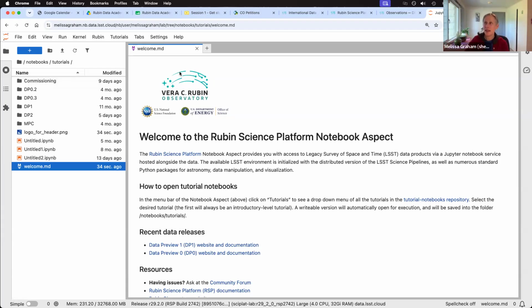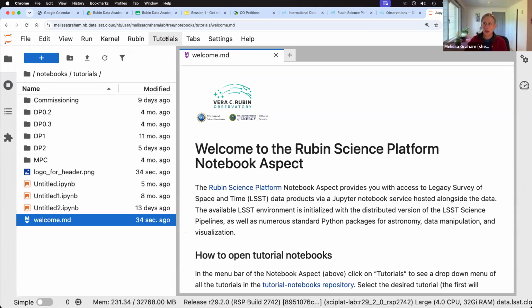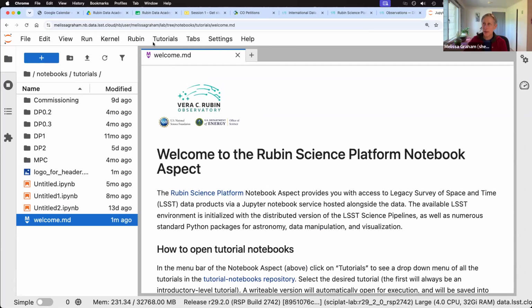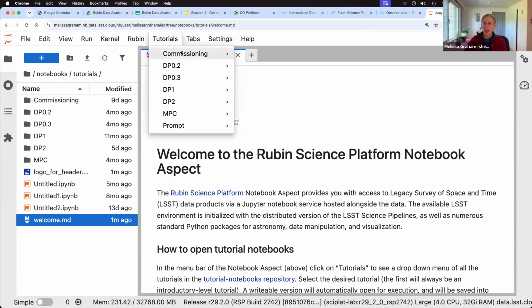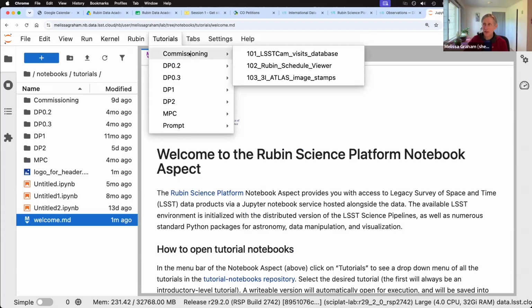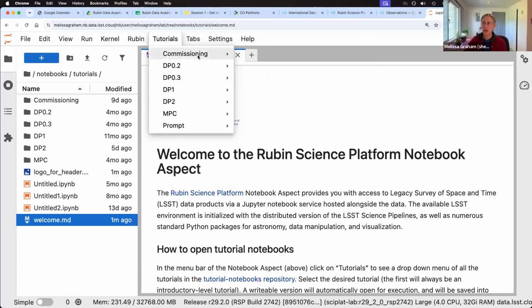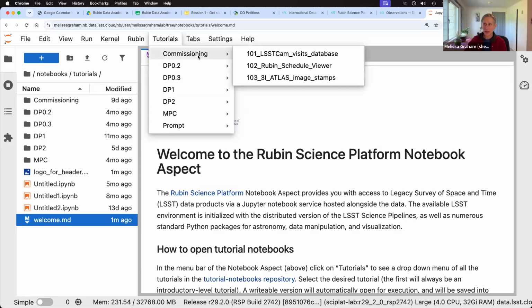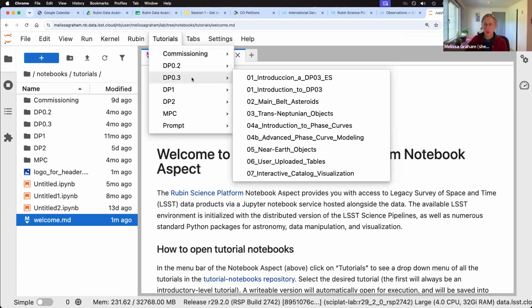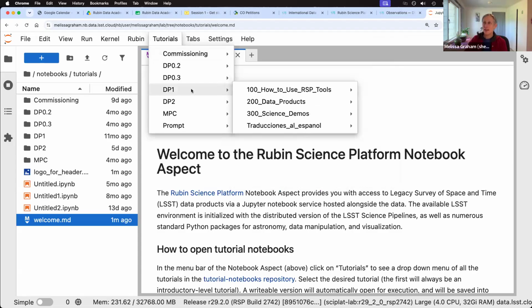The first and easiest thing to do is just get started with a new tutorial. So up at the top, make this bigger, there's a tutorials tab, which you can click on. Right now we have a lot of different data release types that have tutorials. Some are based on commissioning data, or apply in the commissioning era. We have our old Data Preview 0 tutorials. Data Preview 1 has the bulk of the tutorials right now, because it's our only current data release.